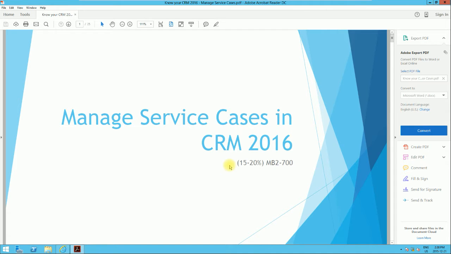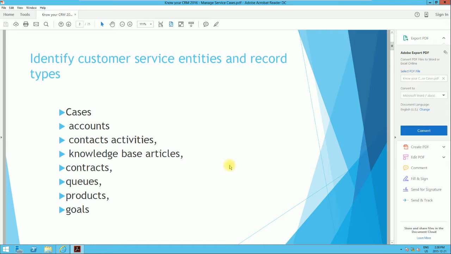In today's lesson, we will be dealing with how to identify customer service entities and record types. If you remember, we treated what an entity is and what a record is in the last lesson. In this lesson, we will identify a case, entity, account, contact, activities, knowledge base articles, contract, queues, product, and goals. All these are entities that are related to the customer service work area.